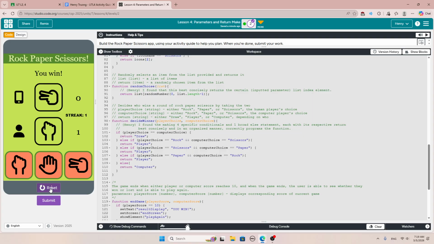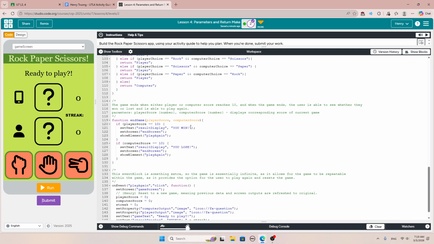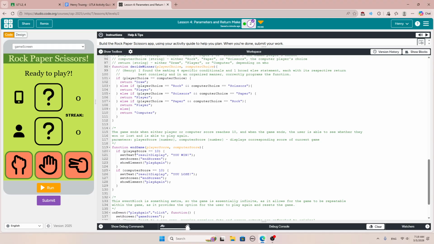And for extension ideas, for when the score equals 10, I created a function called endgame, seeing if either the player score or computer score equals 10, and it was to show if either the user won or lost, and goes to an end screen where you can see here.